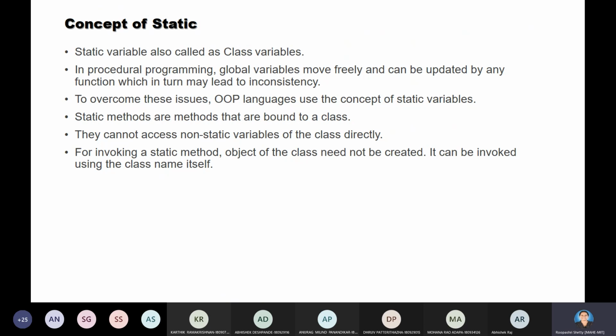And there is one more concept called static. Static you are almost aware of. You have done it in C also. Since you all have gone through the concept of PSUC lab, you are aware of static. So the usage of static is the same here also. Static variables are also called class variables.